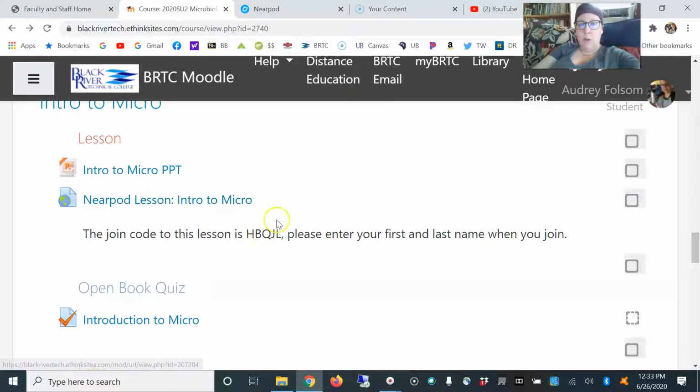It's up to you. There will always be a join code. You can download a Neuropod app and do it on your phone or a tablet, or you can just do it on the laptop and go to neuropod.com and join the session. Each session has a different join code, and then I'll ask you for your first and last name. I need you to do that so that I know who you are and that you have indeed done your lesson.